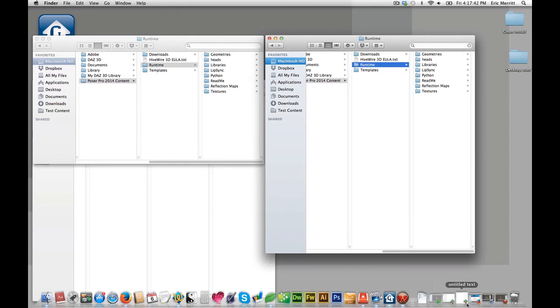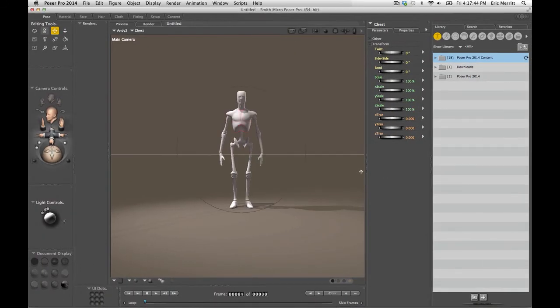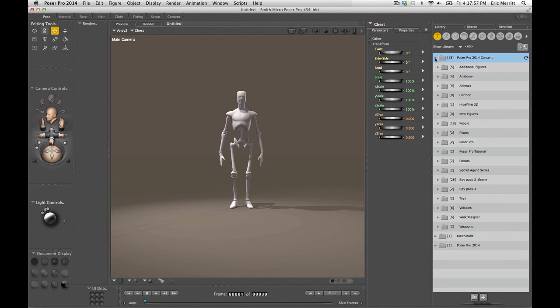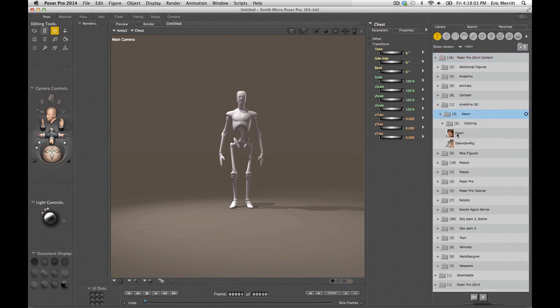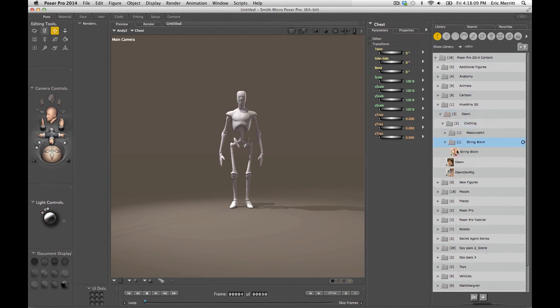Now we should be able to go and look inside of Poser. If you remember, we installed in the Poser Pro 2014 content library. If you have multiple libraries mapped, then make sure you pick the right one, which was this one. We'll scroll down and you see HiveWire is right there. Expand that, and then you have your DON content right there. If you have clothing items you just installed, which we just did, bikini, etc., you'll find that stuff right there. Now double click on that and load them up.